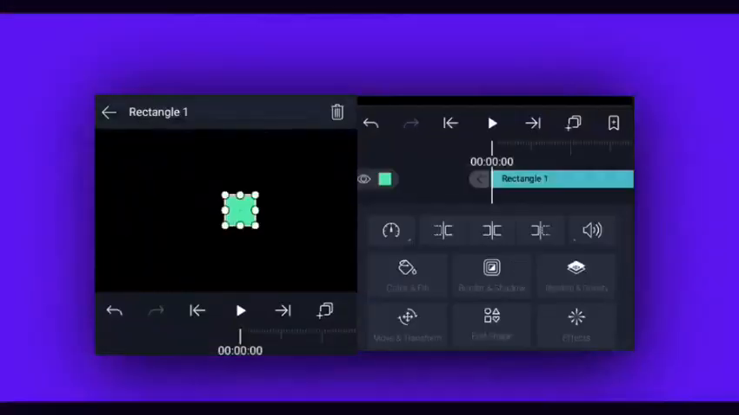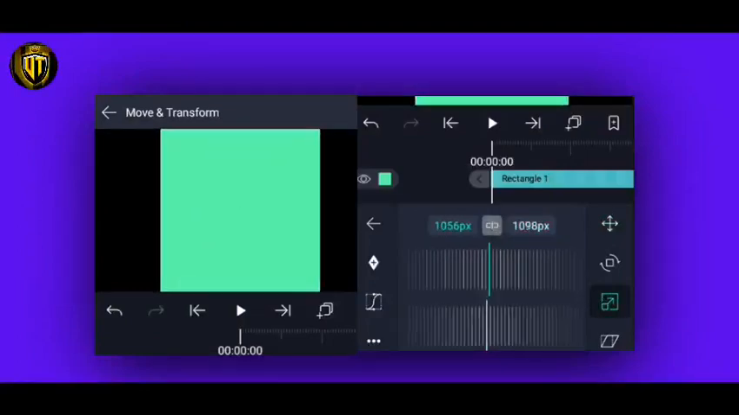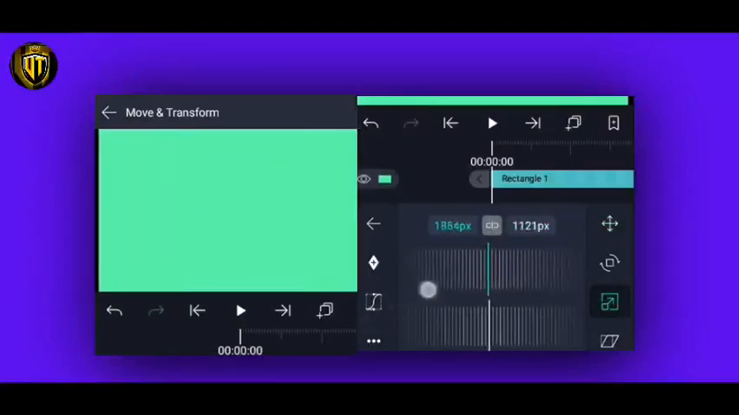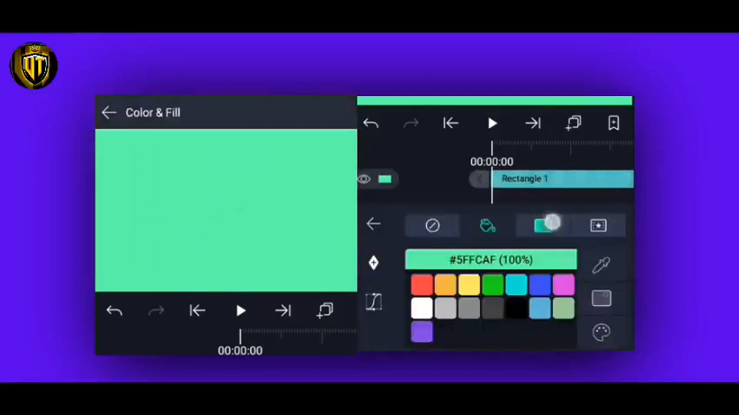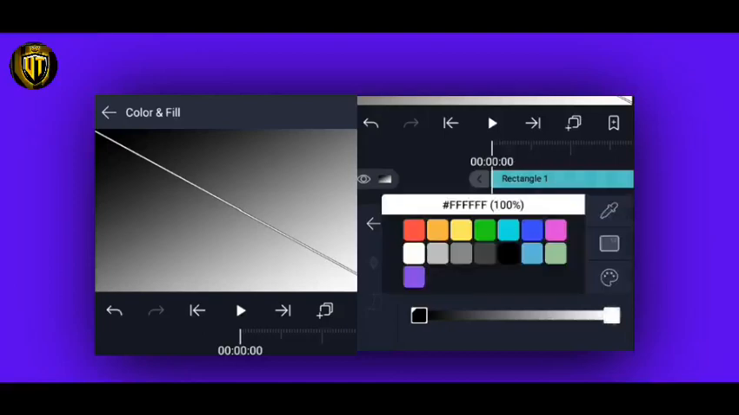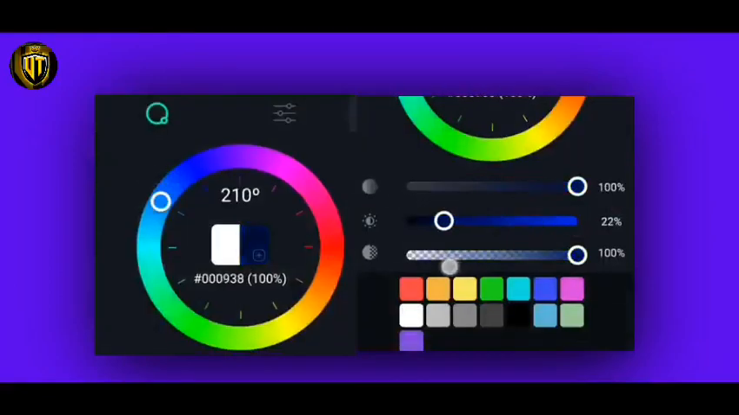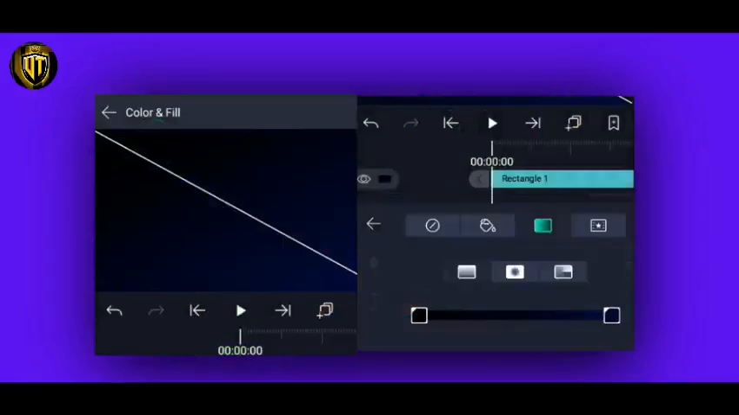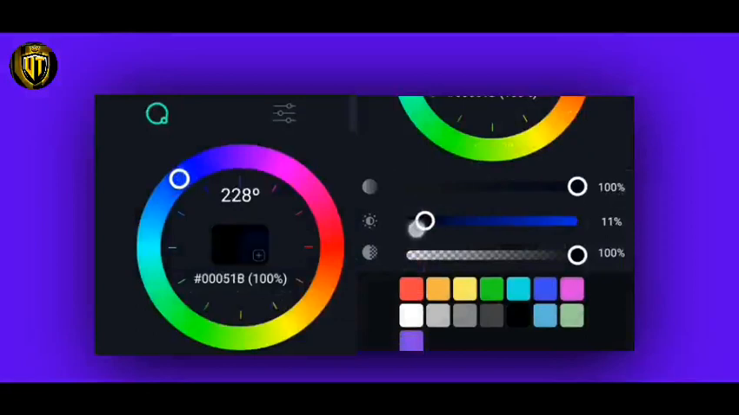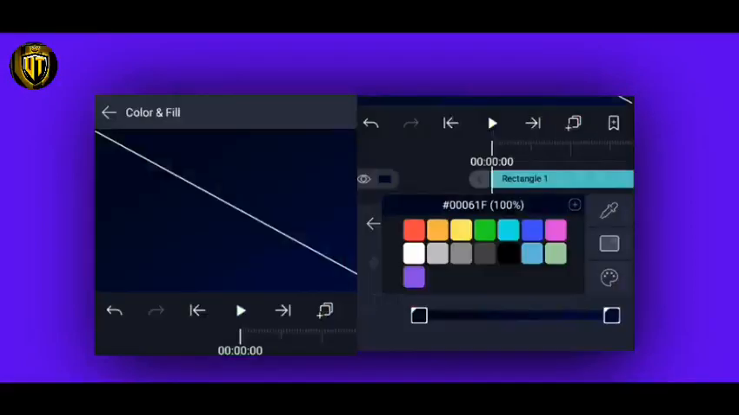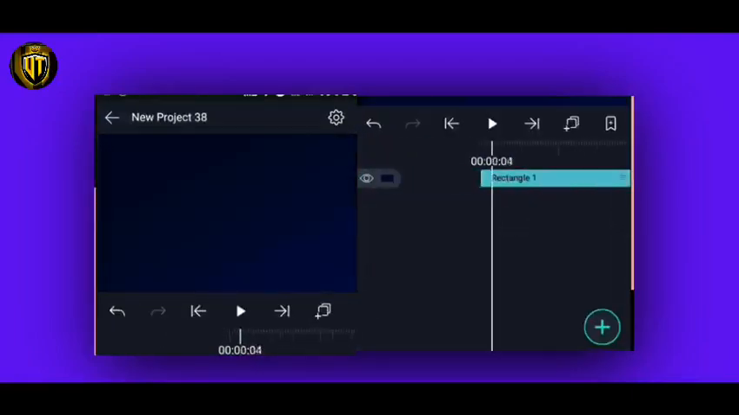Open Alight Motion. Then add a rectangle and increase size to fill in screen. After this, go to color section and add gradient color. Here I will suggest you to choose dark color, and I prefer to use dark blue. So you have to make a gradient like me. Then increase shape duration into 5 seconds.